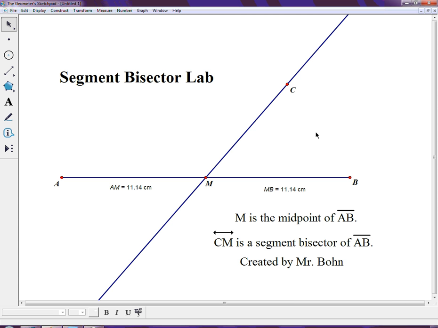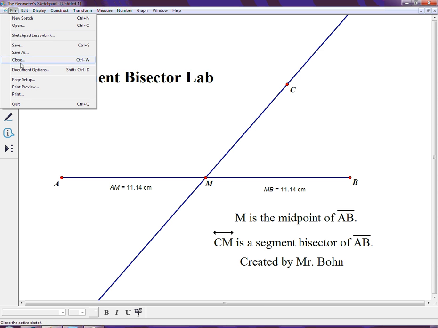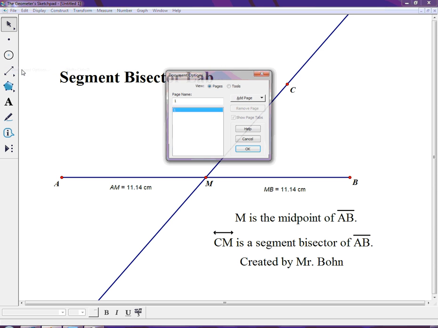Once you have that constructed, what we want to do is we want to create a toggle switch between a segment bisector lab and an angle bisector lab. So to do that, you can come up here to File, and if you come down to Document Options, this was page 1. So in place of page 1, I'm going to type segment bisector.